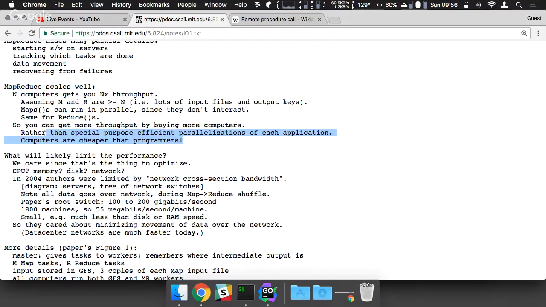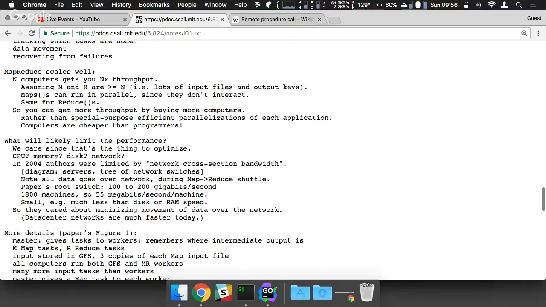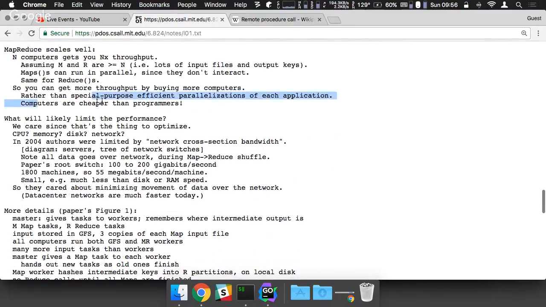of each application. Computers are cheaper than programmers. That is for sure true. That is absolutely true. Buy Amazon stock. Buy Microsoft stock. Buy Google stock.